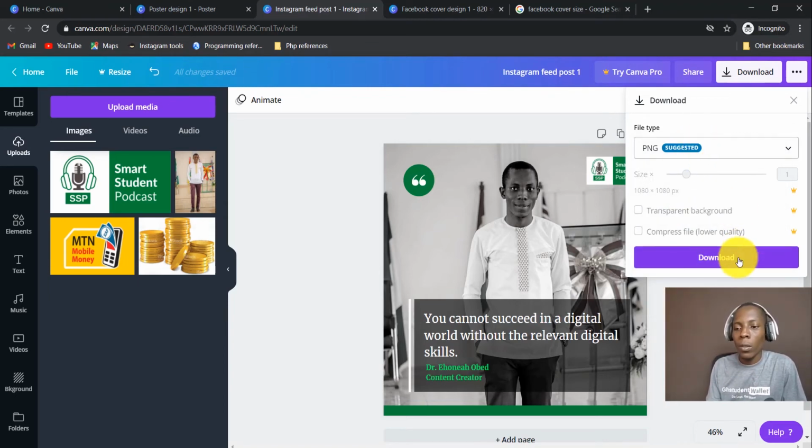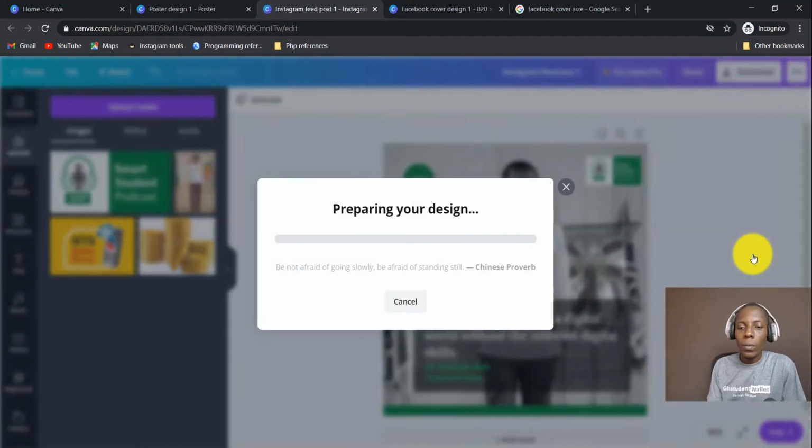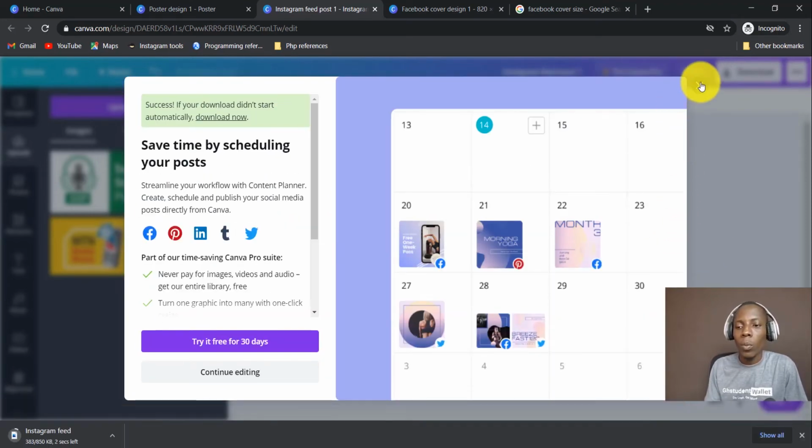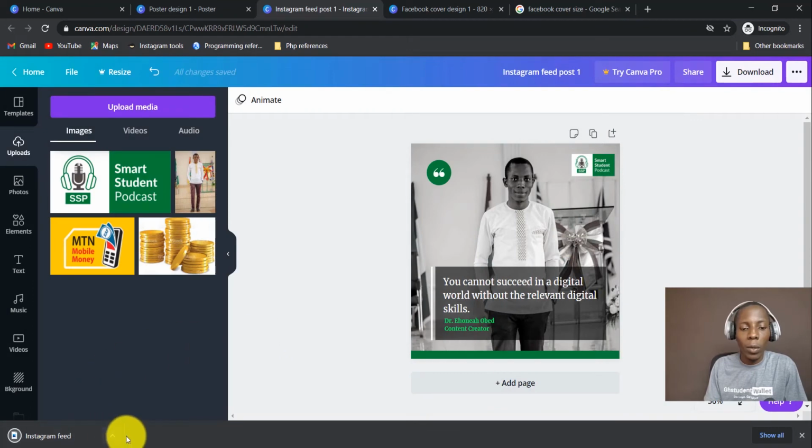So commonly I use the PNG. That's what is already suggested for you. Depending on the strength of your internet connectivity, it may take a while or will be very fast when downloading. So now we've downloaded our Instagram feed that we have created.